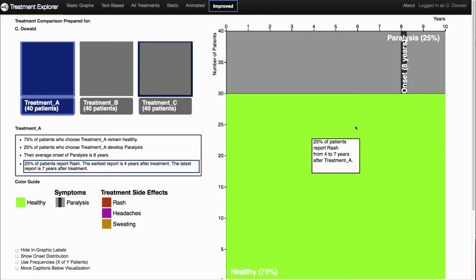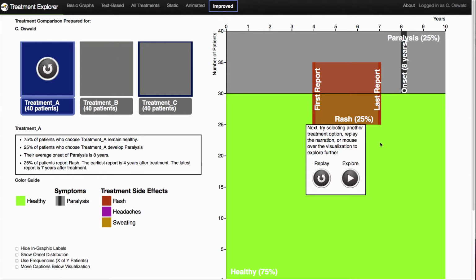Click again. Oh, a rash. Now we are looking at the side effects. And that tells me when they start and when it ends. Click again. Oh, I'm done. So I could either replay from the start or I could explore on my own.